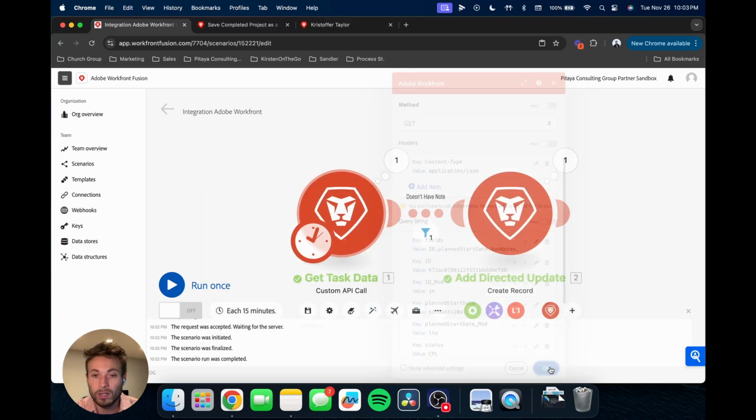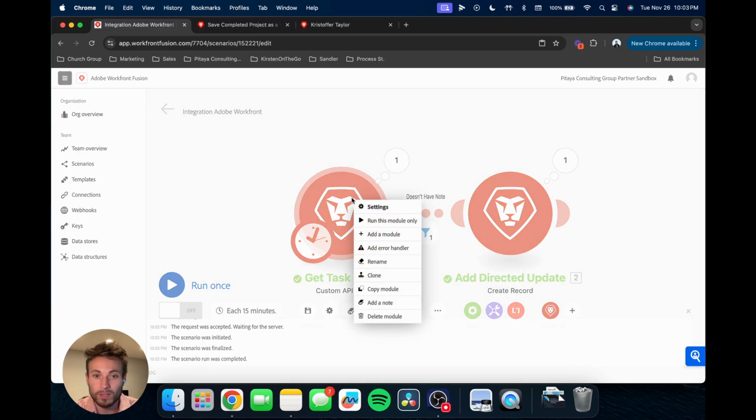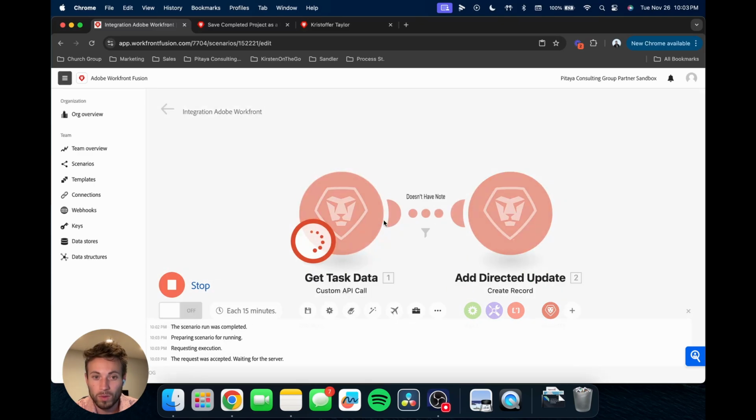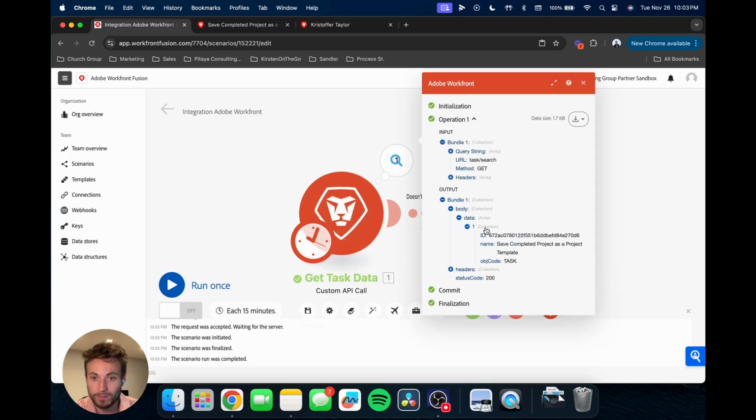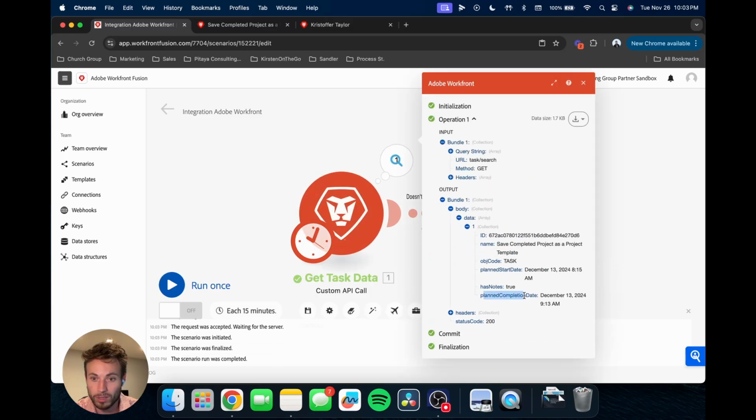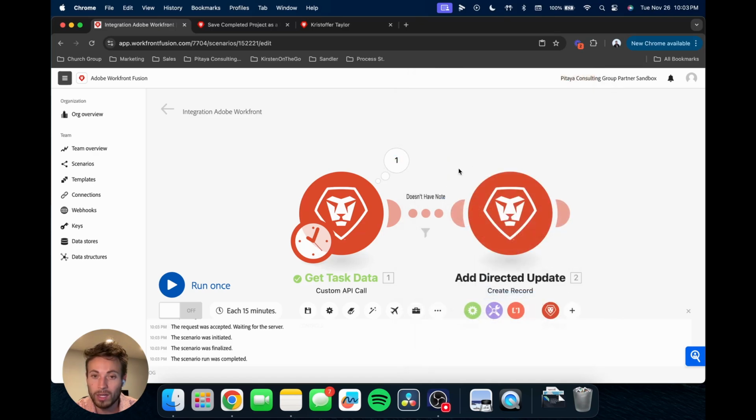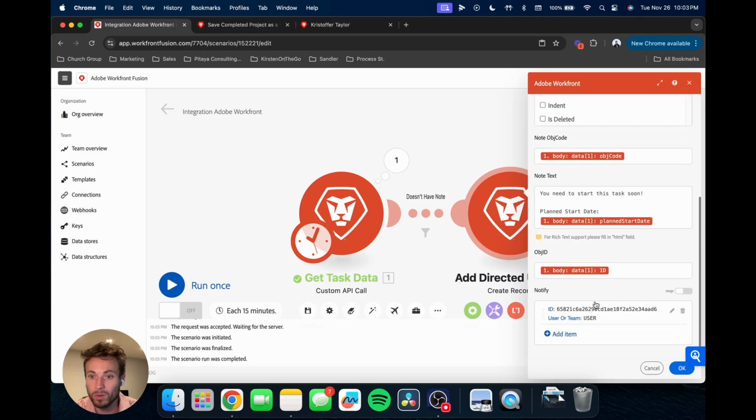Okay. And then I'm just going to run this module real quick, just so it outputs that data. So now we're outputting the planned completion date as well as the planned start date. And now let's modify the note real quick.